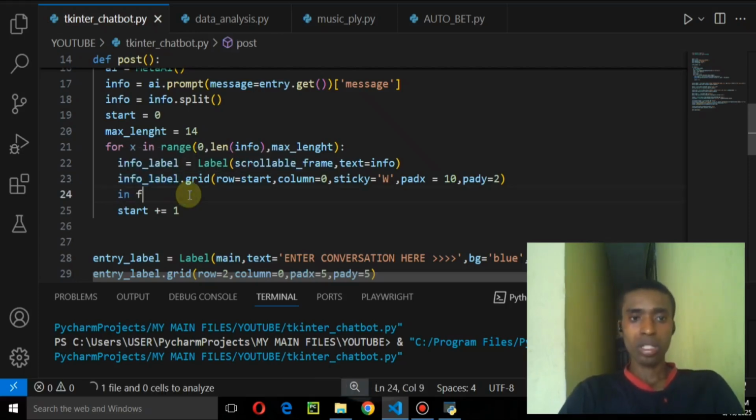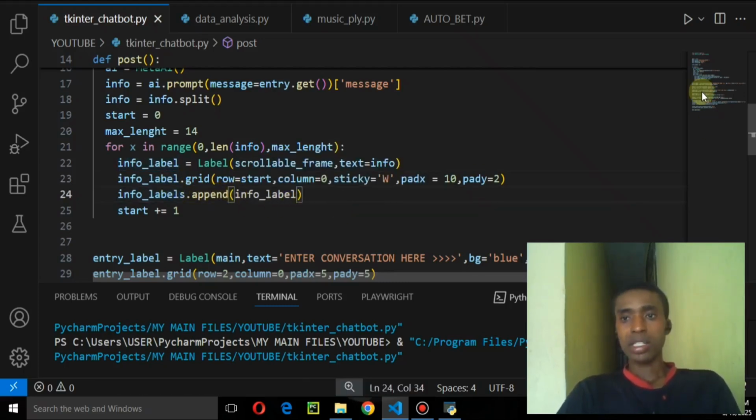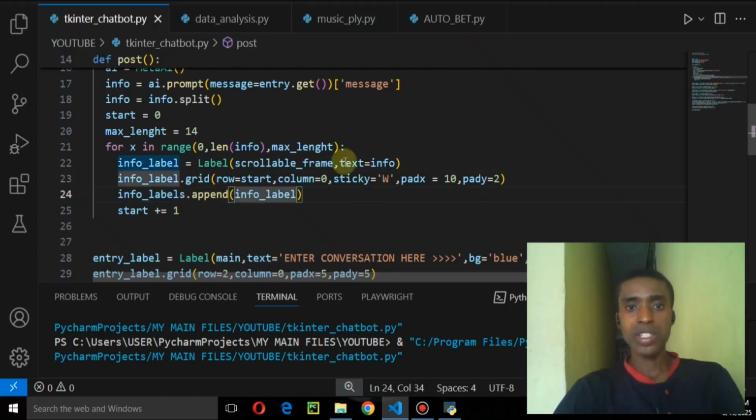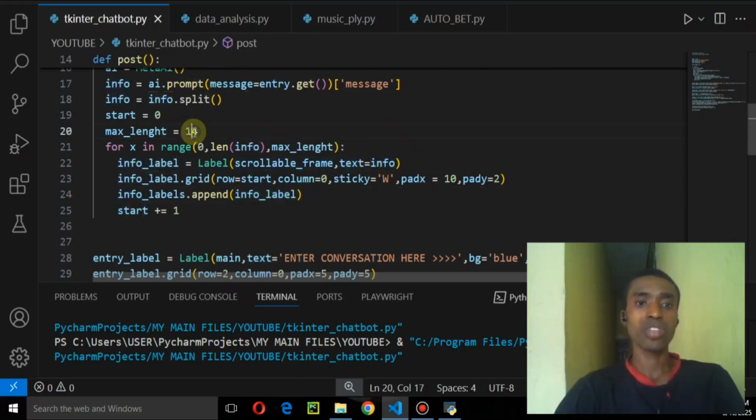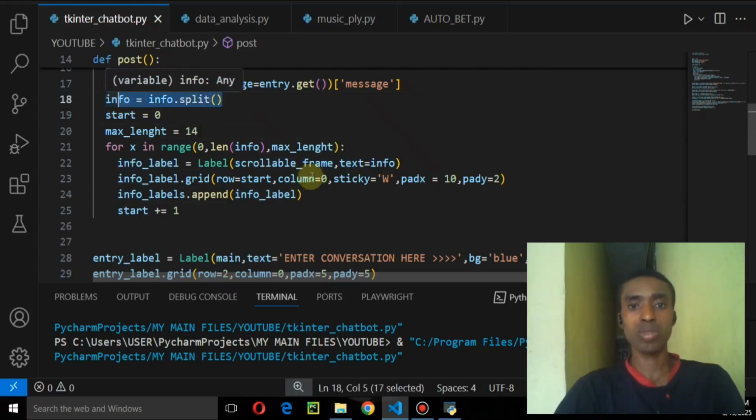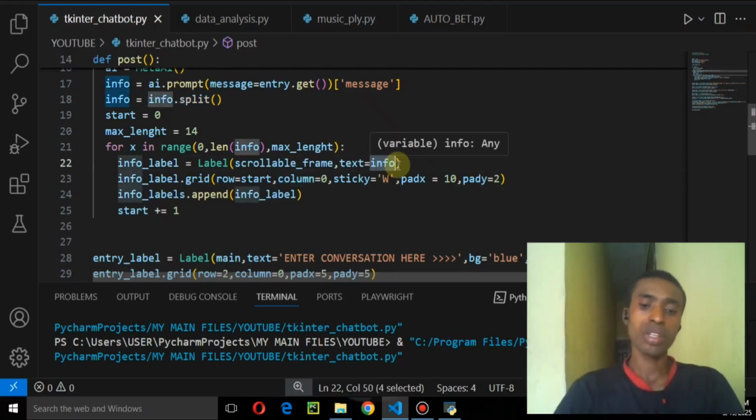So I'm going to call info_labels. We want to do a dot append. Since it's an empty list, we need to append our info to this info labels, so later we can wipe it out. Before that, I want to change this text, because info is still as if we're trying to bring out the entire split element, which doesn't even make sense. So we're going to set our info to get only the first 14 characters.